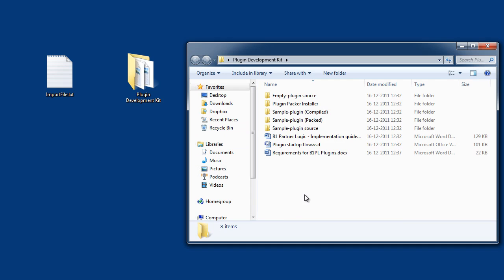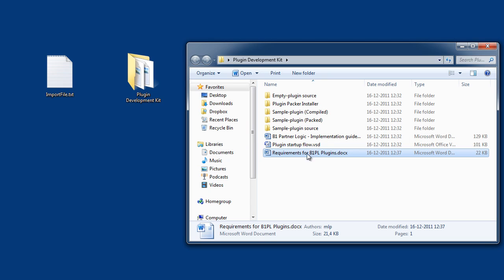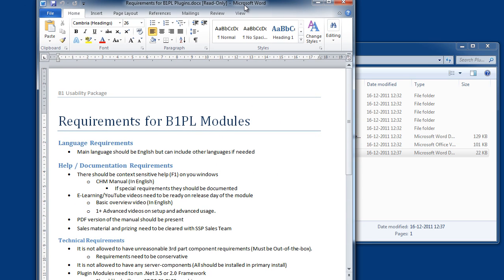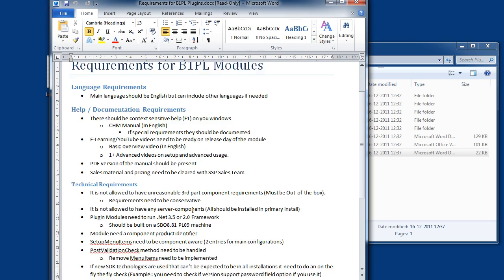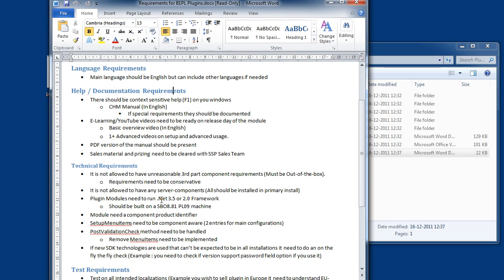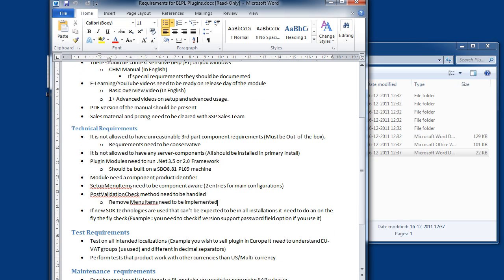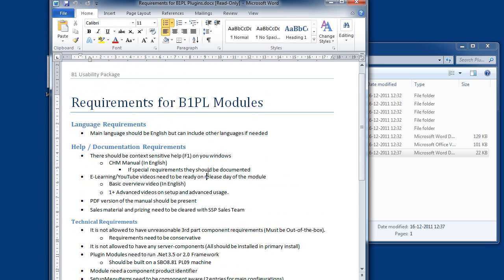What is inside the folder? Well, there are some requirements on what you need to build your plugin for, some implementation guide, and so on. If we look at the requirements real quick, you'll see some general guidelines on what we need to work with. We need to work with .NET Framework 3.5, it should be built on SL9, so a lot of different good rules to set up. You should read this in detail before you begin.